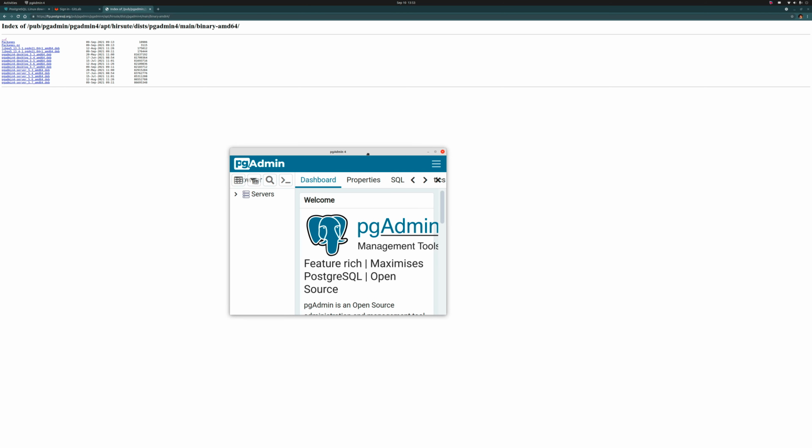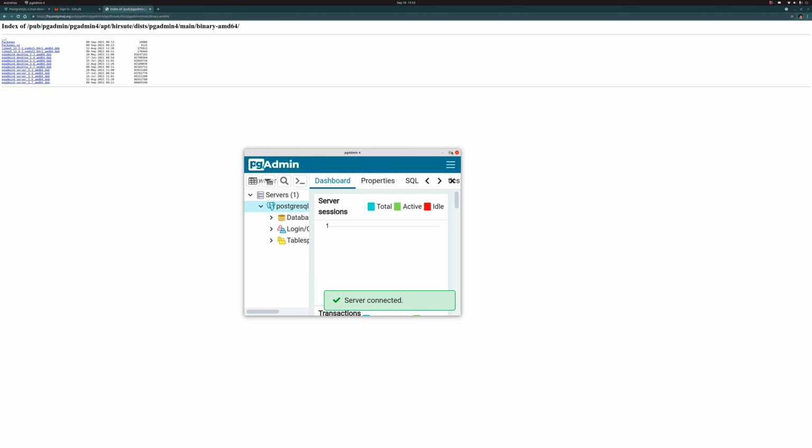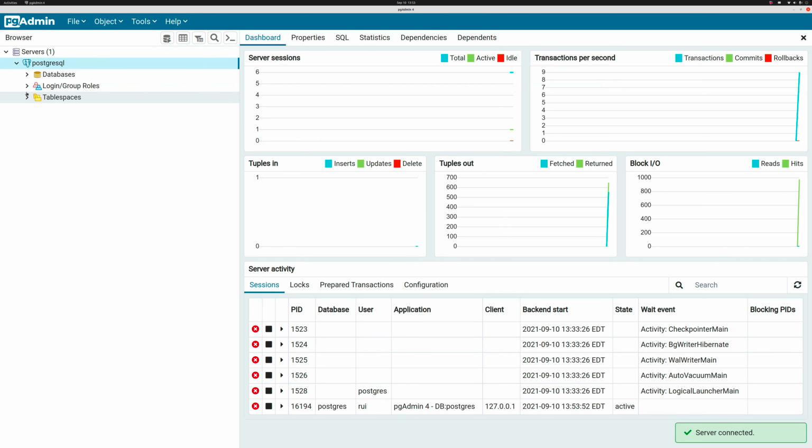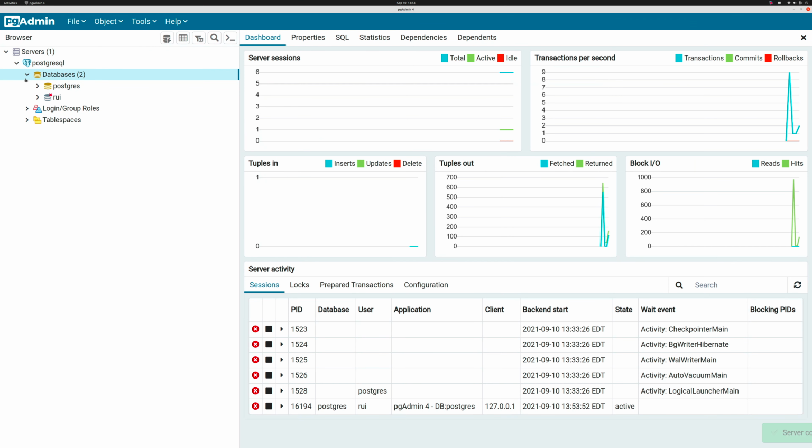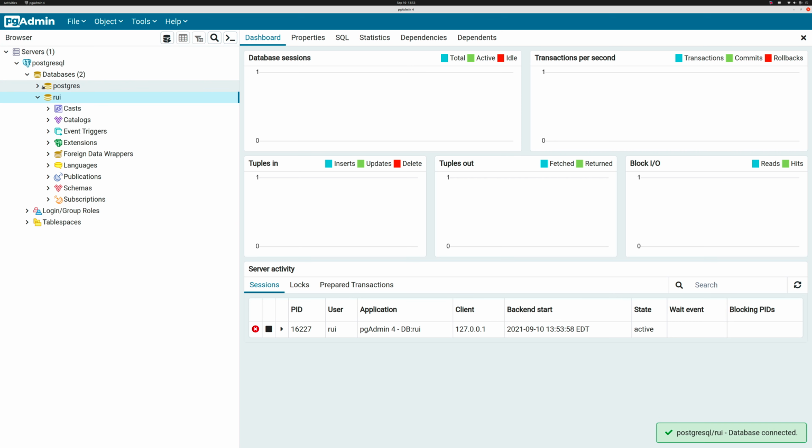Once you have installed pgadmin4, you should be able to see this little guy installed. You can just search for pgadmin. It will show up, and prompt for your admin password. And then you can just add a server. You can configure a server, which I already configured. It connects to my Postgres. And in Postgres, I have two databases. One is Postgres, one is my name.